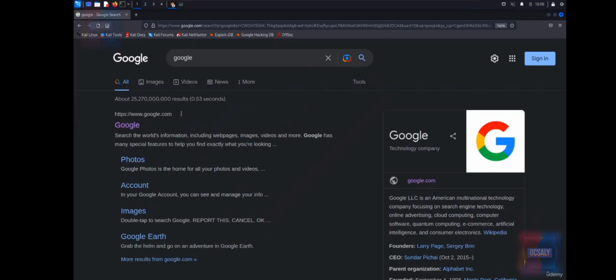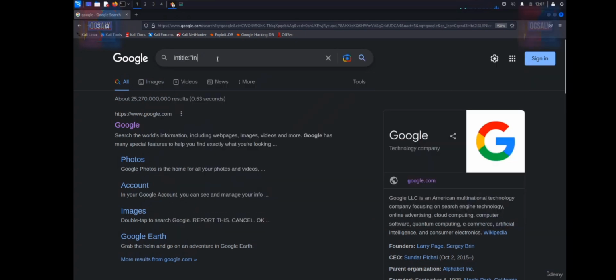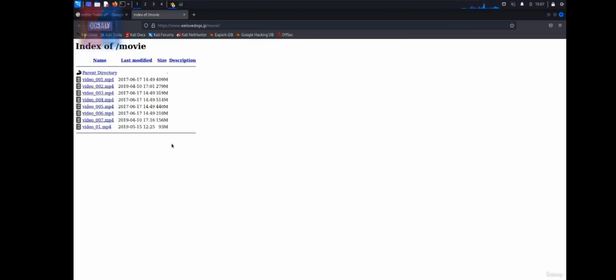First, let's search for intitle, like "index of". You use the space between "index of" and press enter. This will give us a list of web pages that support directory browsing or traversal. Directory browsing is a hacking method that allows attackers to access restricted directories and files within the website and execute a command outside the web server's root directory.